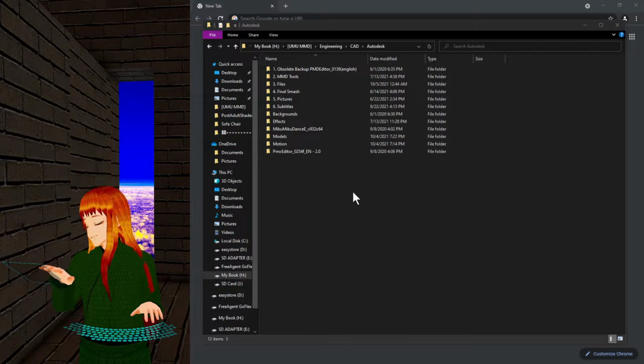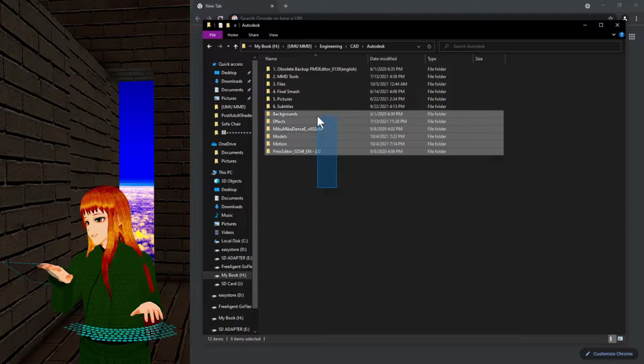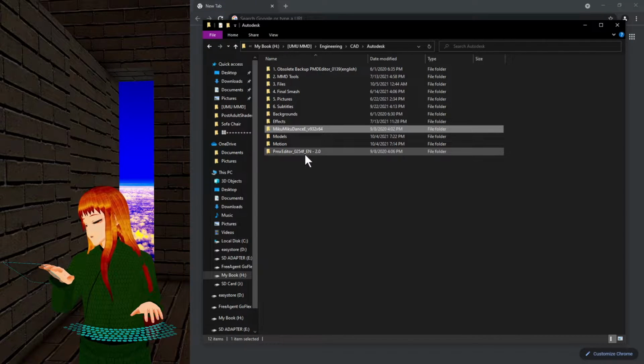The things you will need are shown here. You don't need all of these, but you will want, first of all, to install MMD and PMX. These are the most recent versions, and I'll show you where to get those.